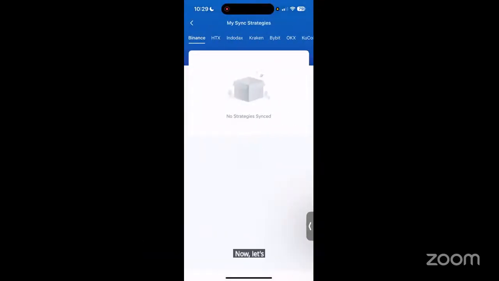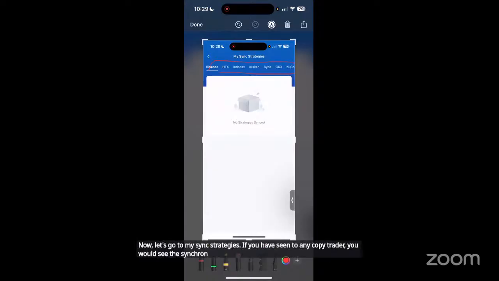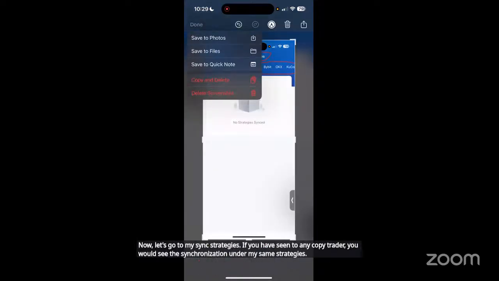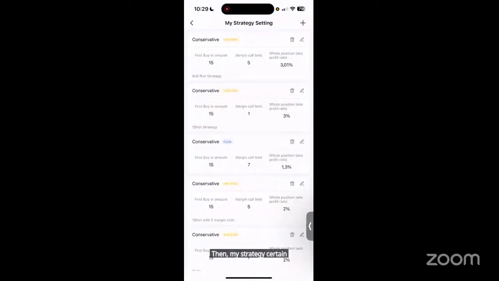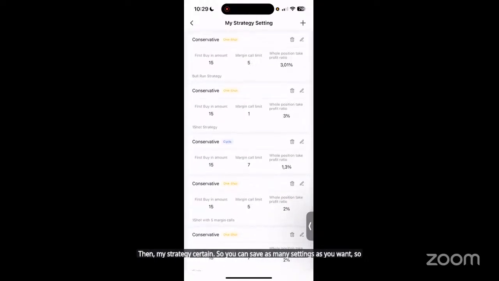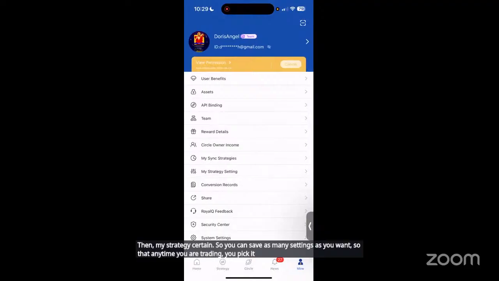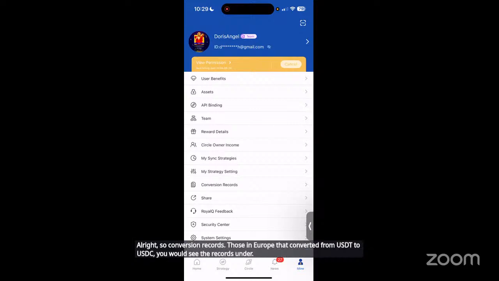Now let's go to my sync strategies. If you have synced to any copy trader, you would see the synchronization under my sync strategies. Then my strategy settings. So you can save as many settings as you want so that anytime you are trading, you pick it into the trade. Okay. All right. So conversion records. Those in Europe that converted from USDT to USDC, you would see the records under conversion records.